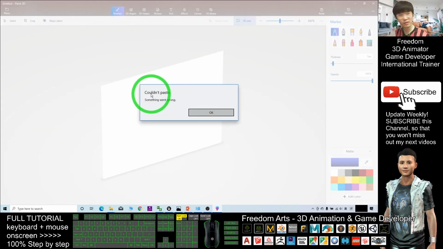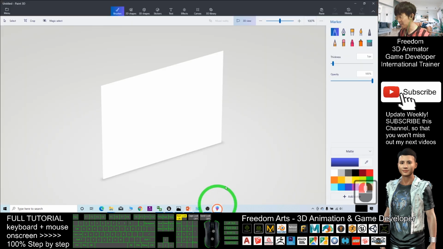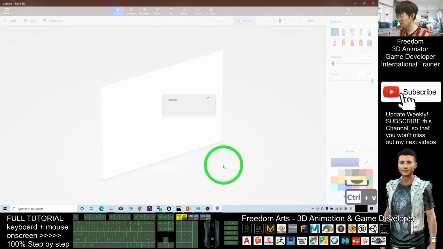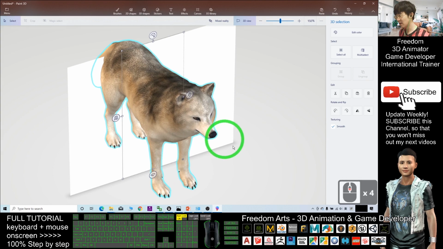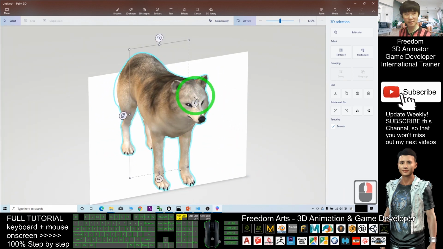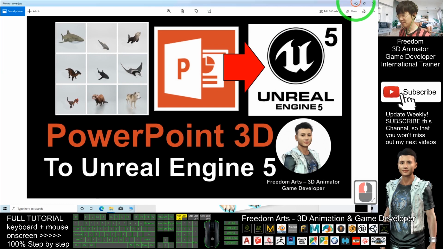Okay, for the first time, it always goes wrong. It doesn't matter. Just try again. Back to the Microsoft PowerPoint here, use Ctrl C to copy and go to the Paint again here. Ctrl V to paste and wait for a while. Try until it succeeds. Alright, now you can see this Wolf 3D model is already in the Paint 3D, and now you can export it out from Paint 3D.